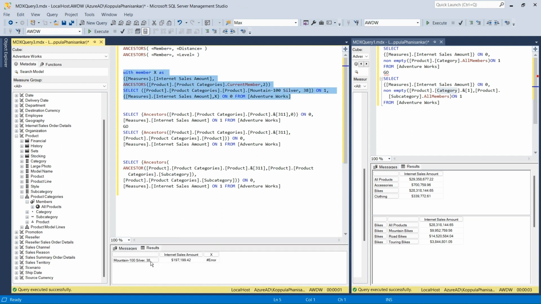So you can see here the Mountain 100 Silver 30. That is the product that I chose, and I'm trying to fetch the level 2 information. It's not picking up, because ancestors are not helping when used along with the member. I'm just trying to show you the error, because ancestors cannot be used in the calculated member. It can be used in your select statement, but ancestor can be used in your calculated member to perform some grand total of any specified current member. That is one difference between the ancestor and ancestors.